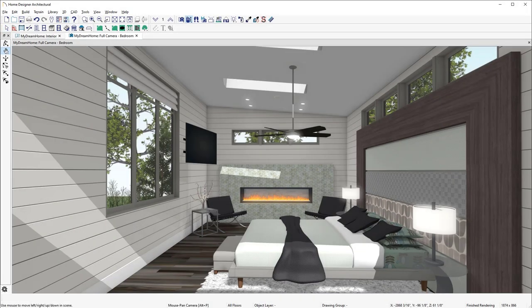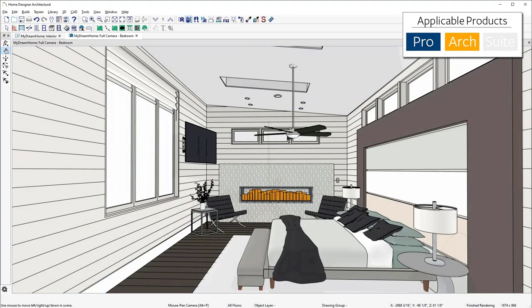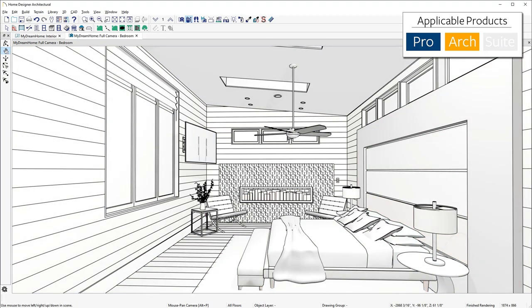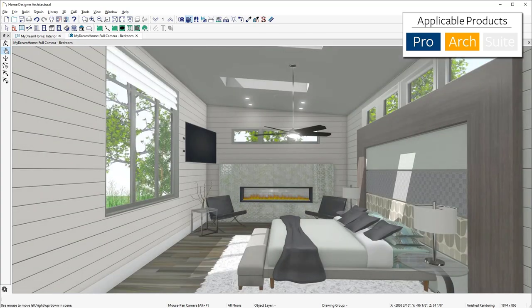Once all the elements have been placed, you can use the different camera styles, including glass house, vector view, technical illustration, watercolor, and physically based for the most realistic to view the scene.